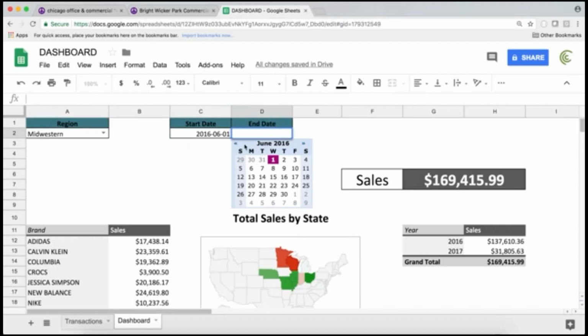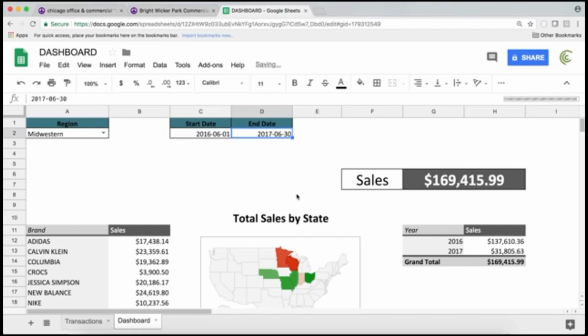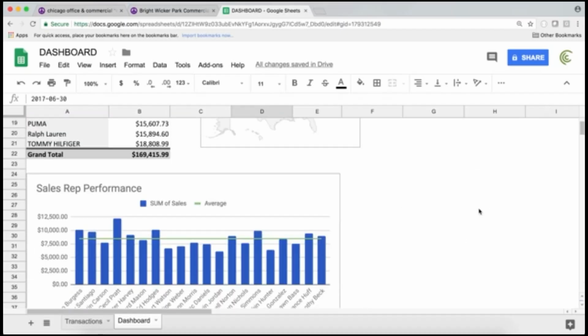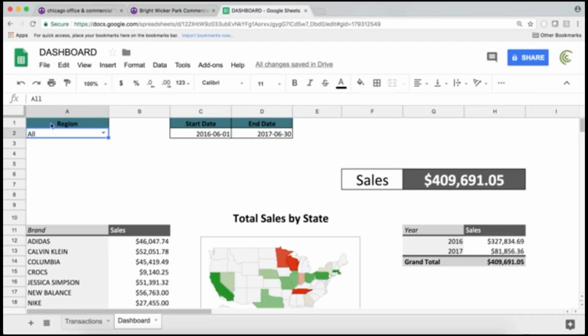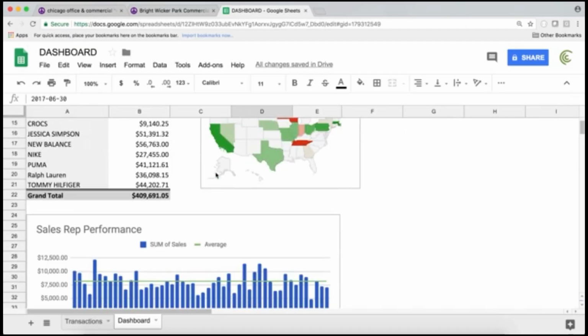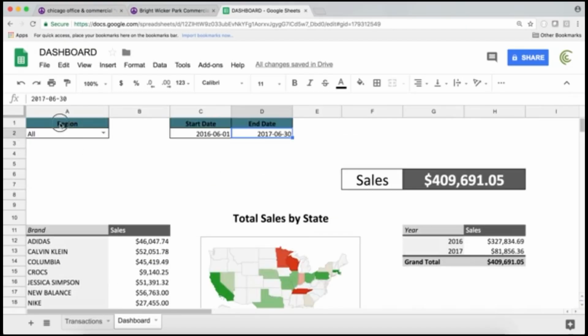And I can also choose an end date. So if I want to go all the way up to, in 2017, I'll select June 30th. Everything will update. So everything updates based on one filter we have on top. And if I do all, there we go. That's no region filter, but it's still filtering by date. So that's what we're going to build in this video.